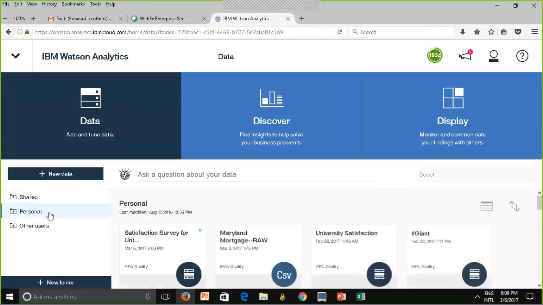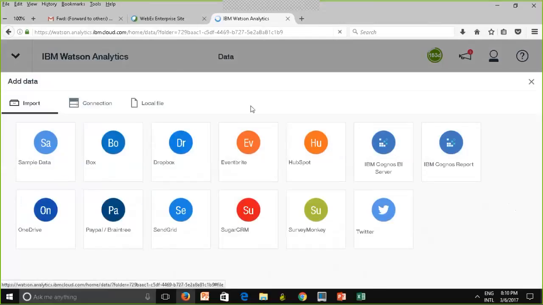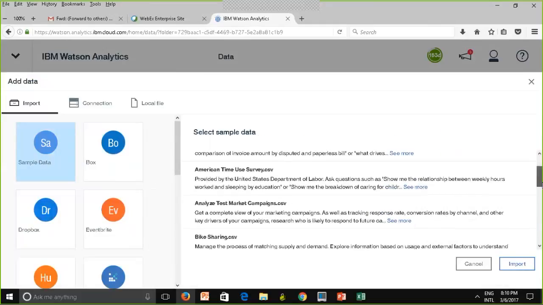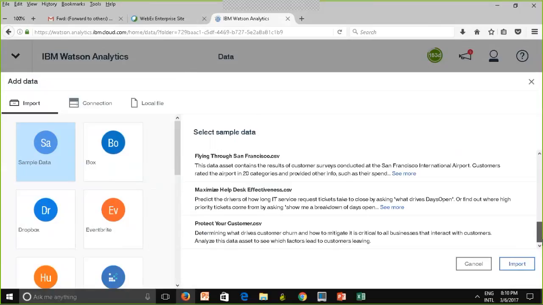So now let's start with getting the data. How do I get the data? I click on New Data. There are several options to load my data. Watson Analytics provides several sample data sets. So I can click here, sample data, and I can pick any of these. For example, I want to do the flying through San Francisco. I want to analyze this data. So I do this and I select import.